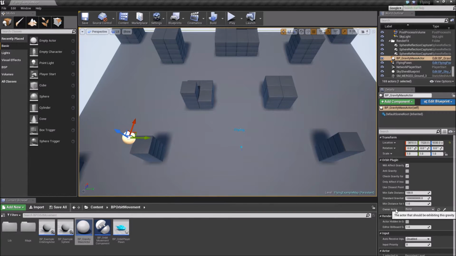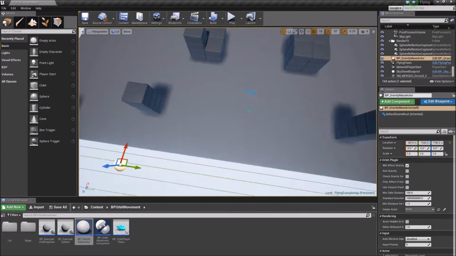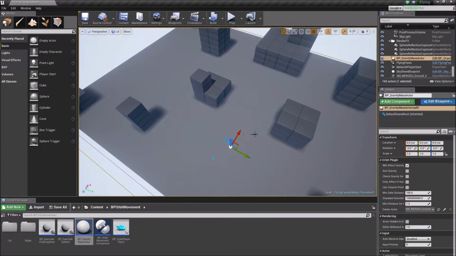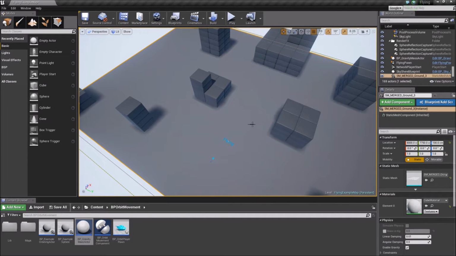The most important property we need to assign is its owner actor, and that is just telling which actor it should apply its gravity effect to. So we can select pick actor from scene and just click on the floor, and now it is set to apply its properties to the floor, and we'll just set it to be right in the middle of the scene. But it doesn't matter where the gravity mass actor is set, it only matters where its owner actor is located for the gravity effects.